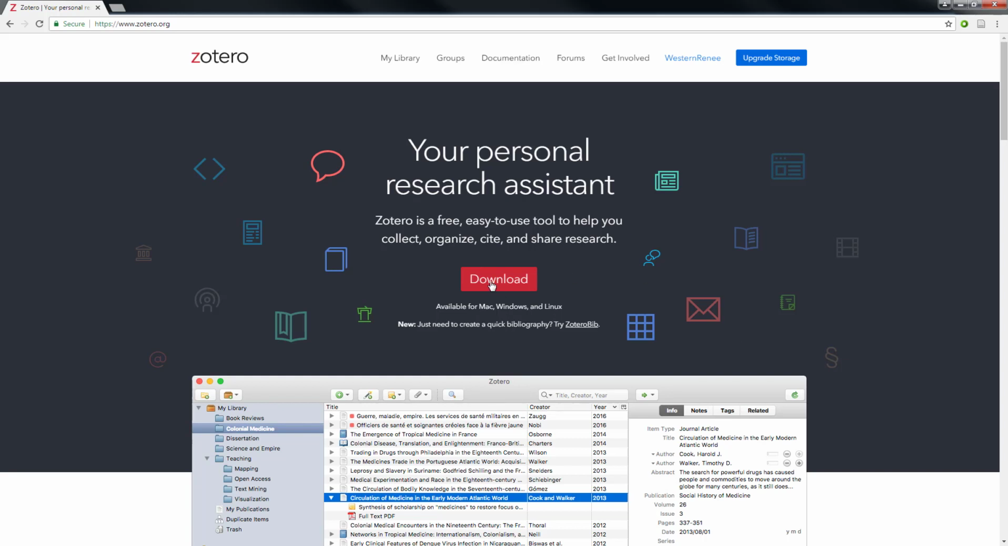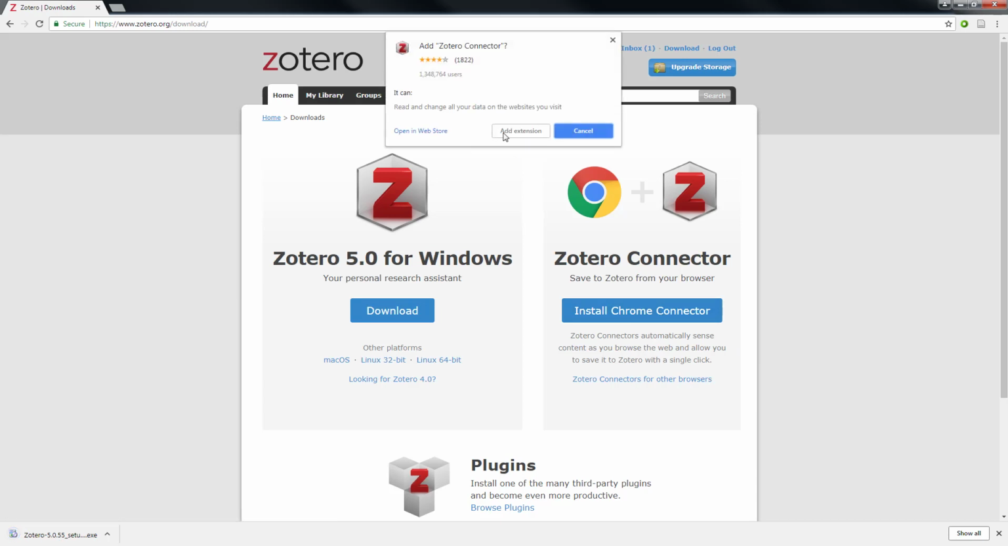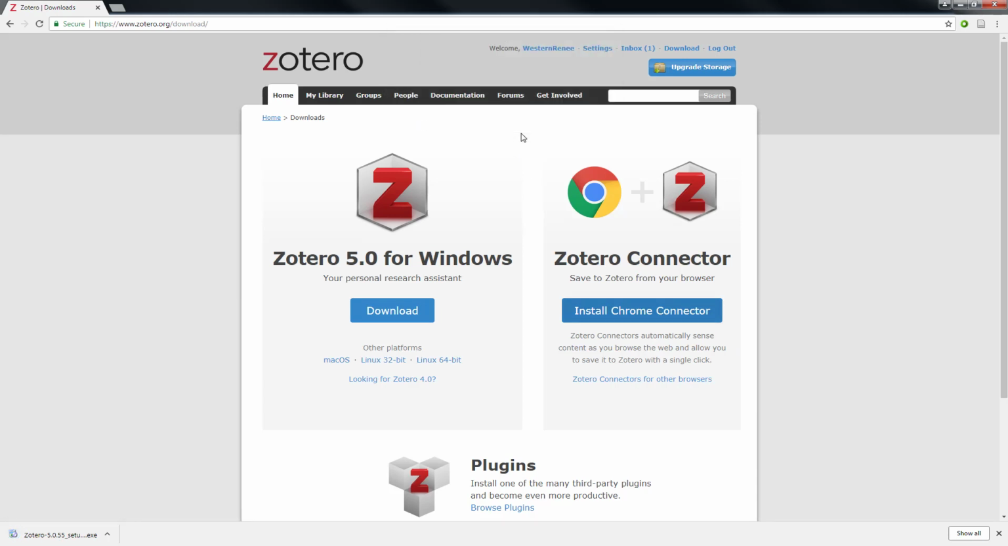So when you're ready, just go ahead and click that download button, and it's going to take you to this page. You'll notice that it is defaulting to Windows and Chrome because that's what I'm on. If you're on like a Mac and Safari, it should default to that. So just download the Zotero 5.0 like that, and then you'll also install the Chrome connector. You just click on that, it'll pop up this, you say add extension, and it will add the extension.